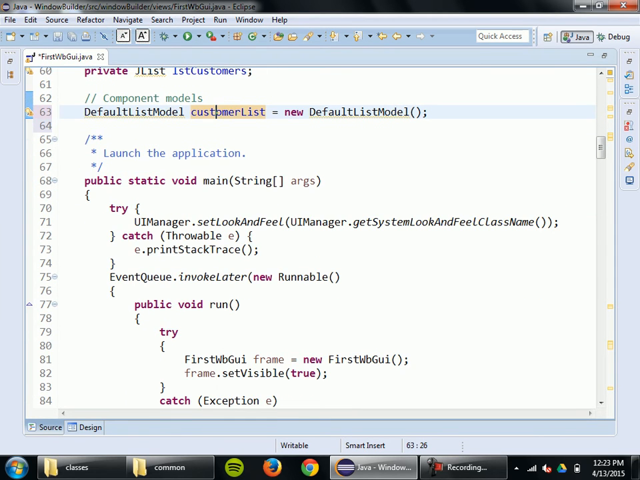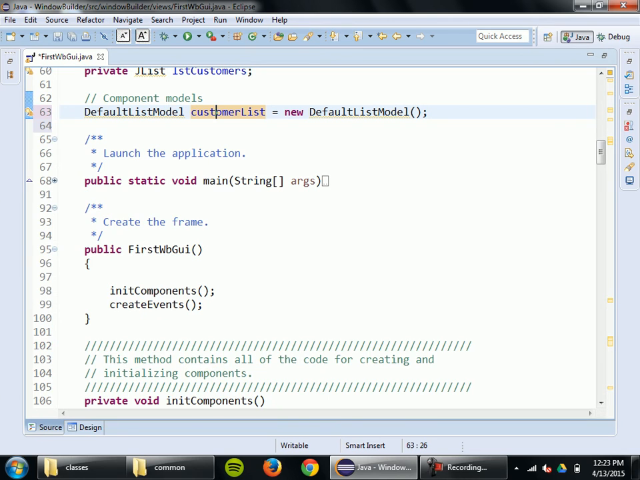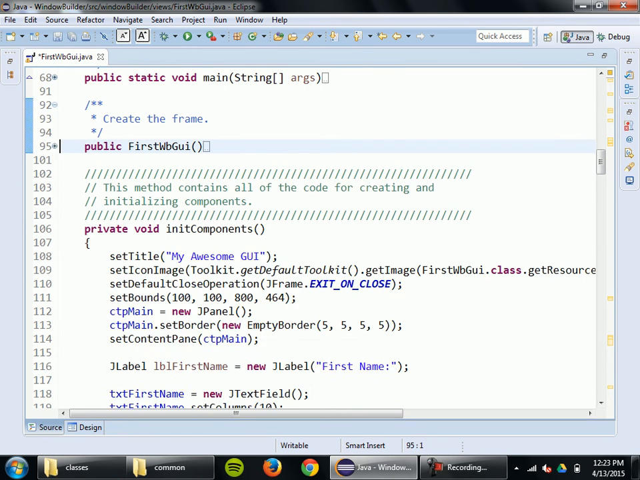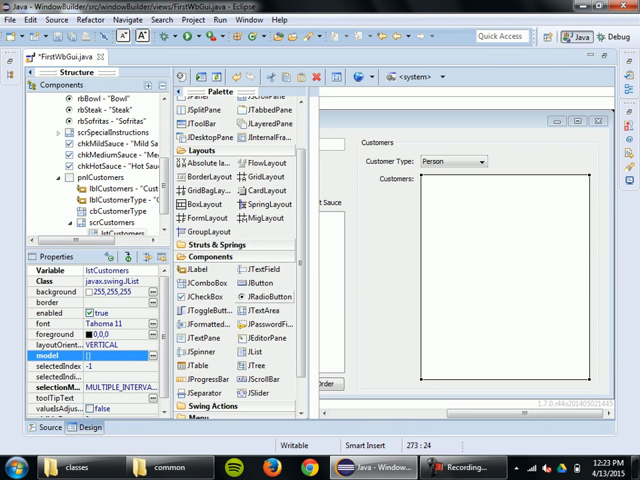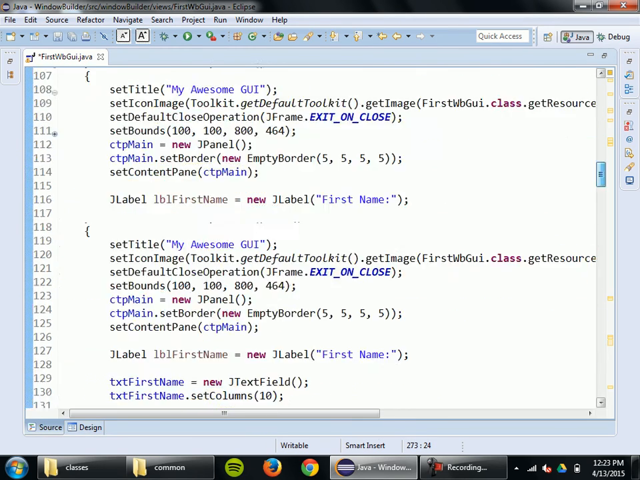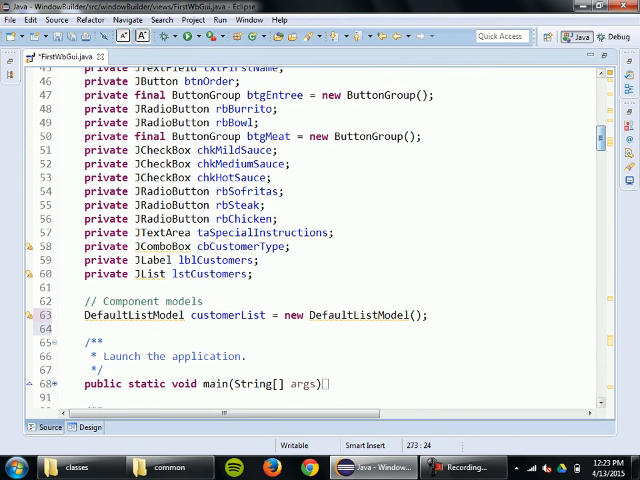Okay. So what I'm going to do is I'm going to come down into my initComponents. Let's see. Here's my list. Let me make sure it's public, or that it's an instance variable. It's not showing up, but I think it is. Okay, so here it is, listCustomers. And I basically want to put the customer list in it.